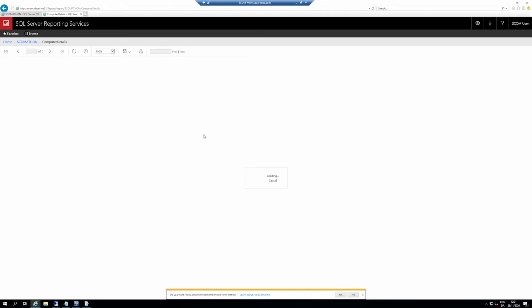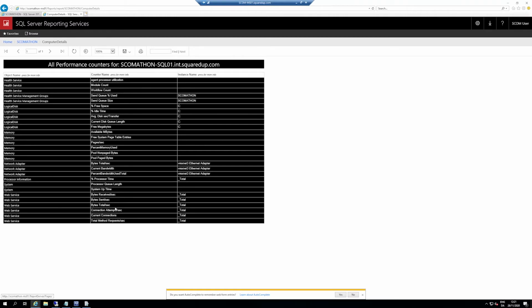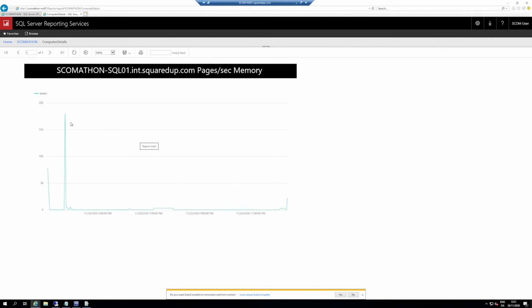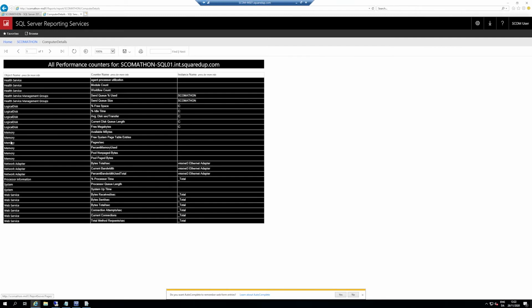But the data underneath is the same thing, and I will be able to look at my pages per second on the memory side. I can say, hey, that is a large value. I want to change something, and then I can do that, and I can go back, and I can look at other stuff.